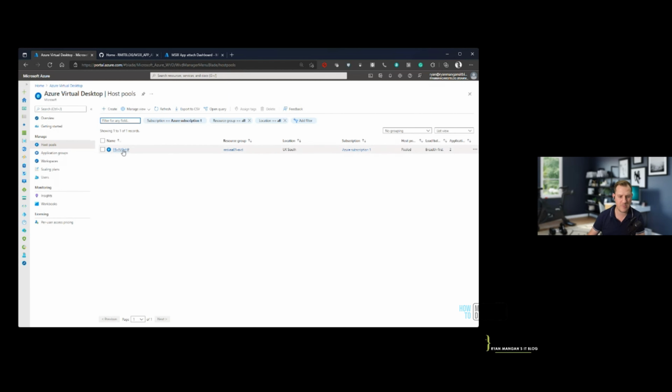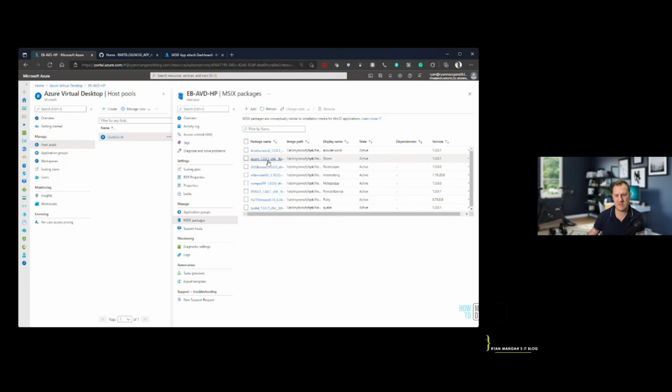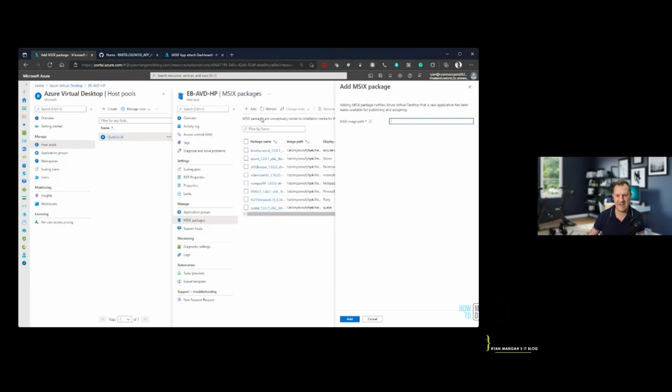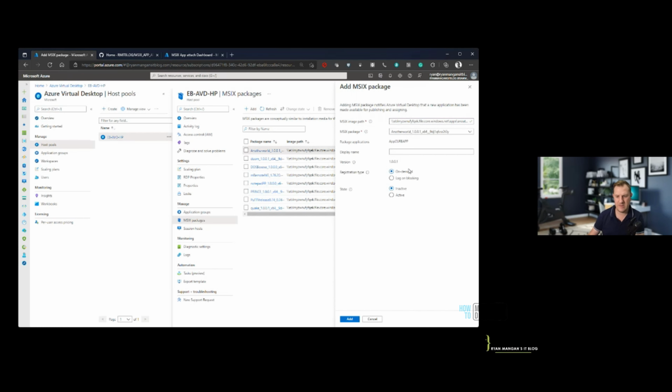If I go into my host pool here, you'll see I've got 3 hosts, and there are no issues at the moment. Then if I go down to MSIX Packages, you'll see I've previously published a lot of apps. If I click Add, it asks for the URL, the path. The image path here is a good example, so let me copy that. If I go and try to add a path, you'll see it then picks up the app.